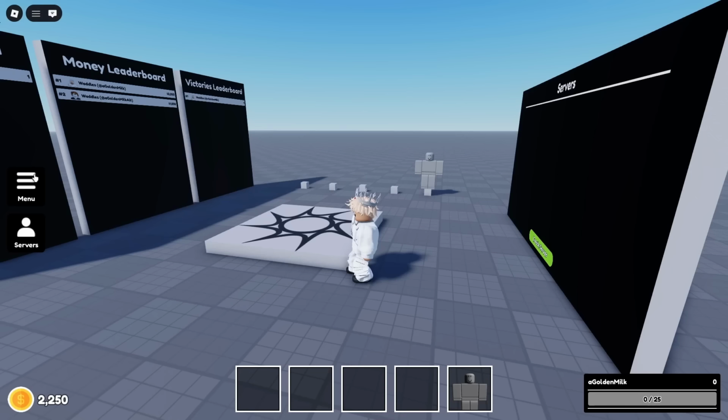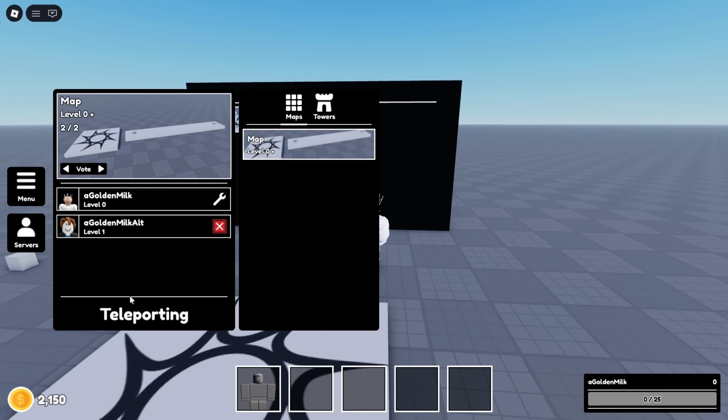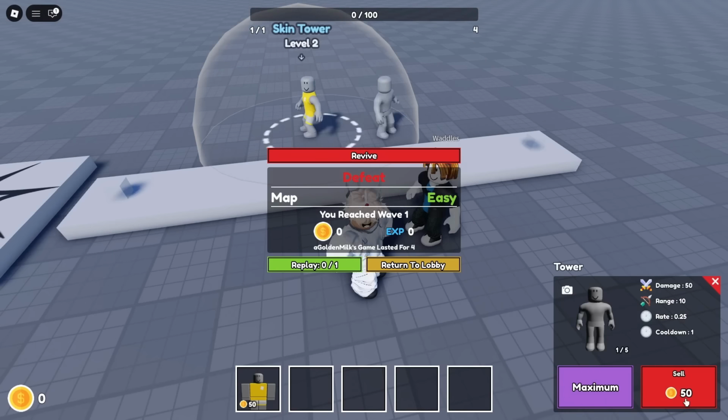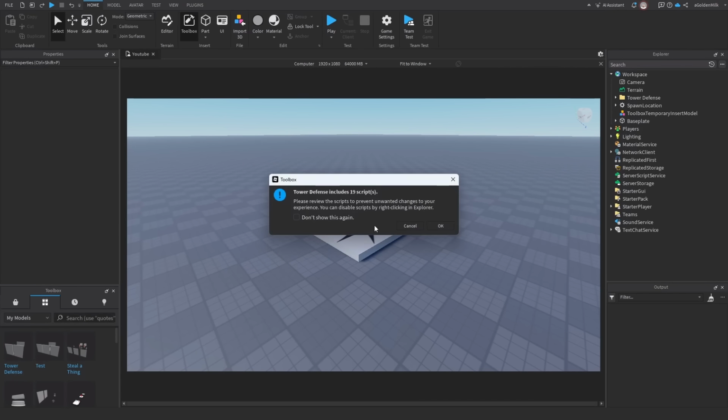In this video, I'll be showing you how to make a tower defense game on Roblox. This will let you create your very own custom tower defense game. Okay, so we're going to start by inserting the model from the toolbox, link in the description.